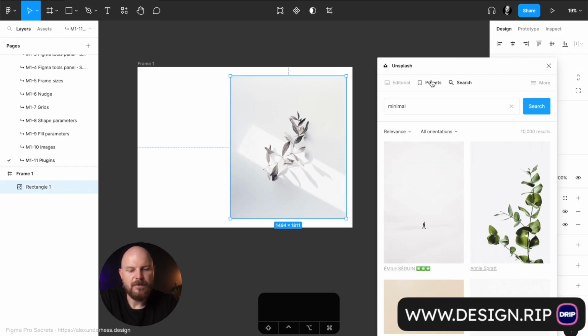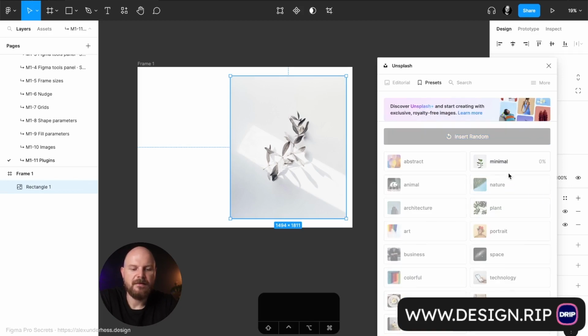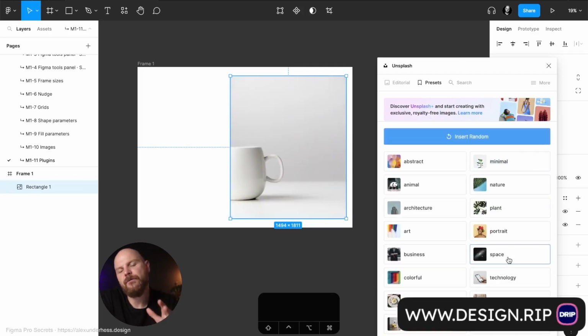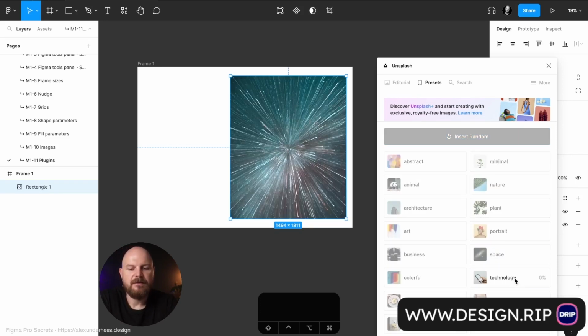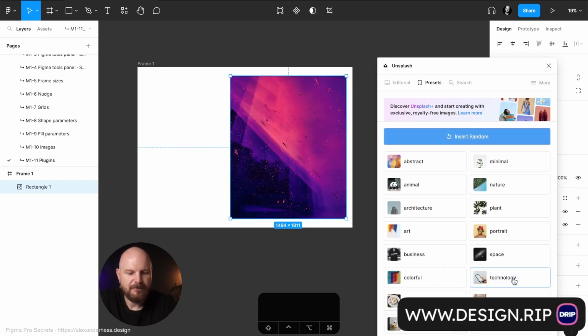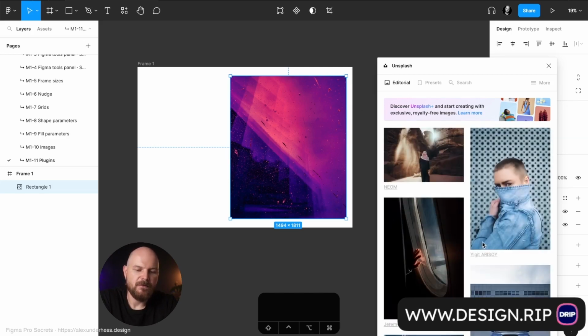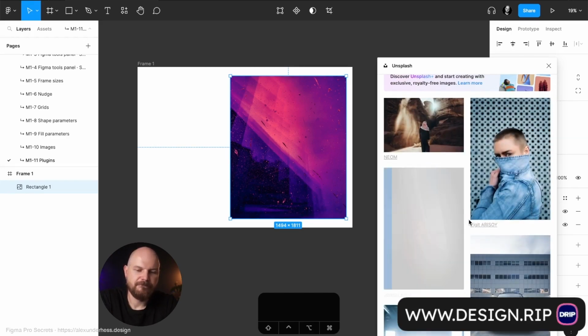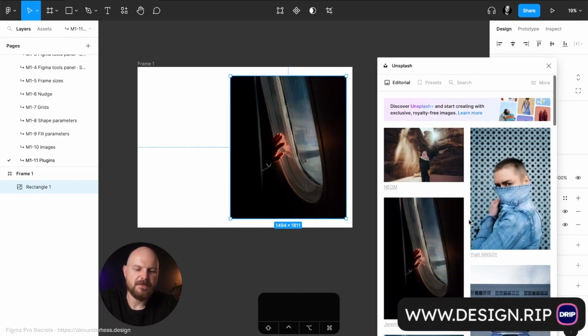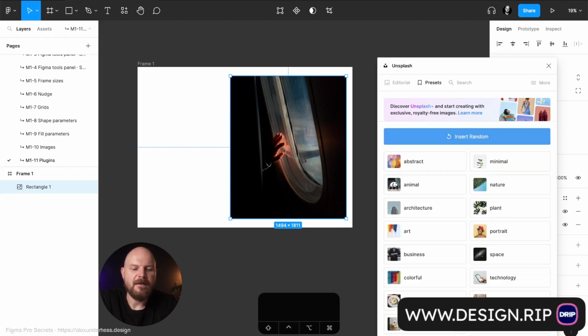The next thing you can do, you can go to presets, choose from here, and a random photo from presets will be added. Space, wait a little bit, done. Technology, done. The next thing you can do, editorial. This is just an additional section, and you can choose photos from here. But the main idea is that you can choose images from here.